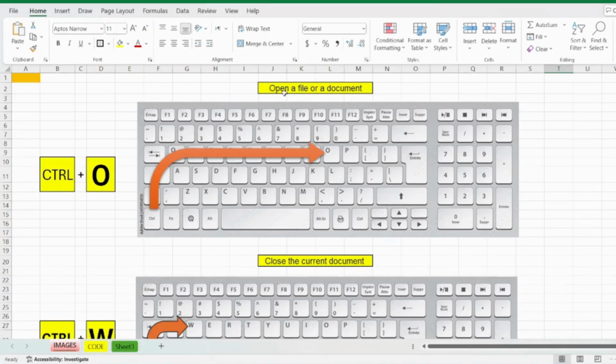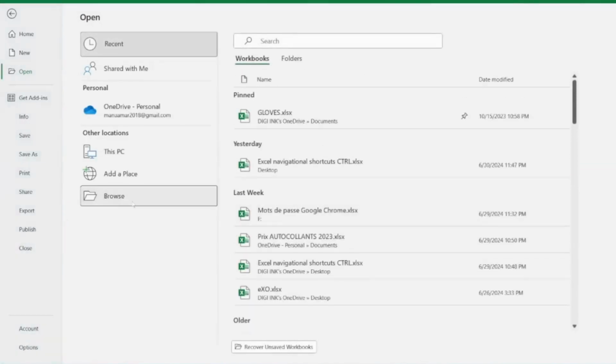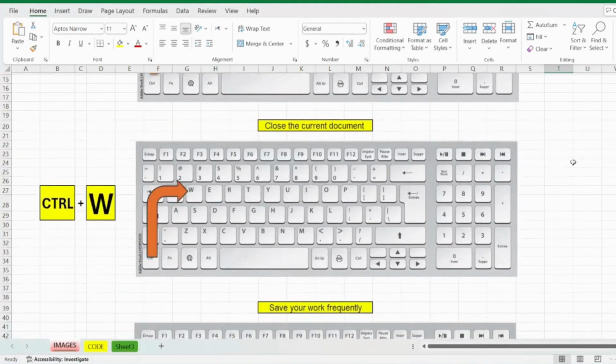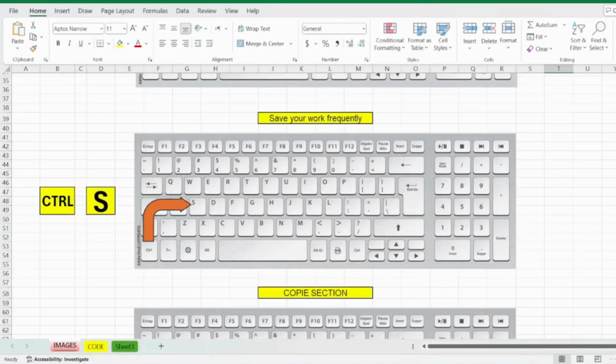It's to open a file or a document. You can open a file or you can open a document. Next, Ctrl W. It's to close the current document. Ctrl S. Save your work frequently.